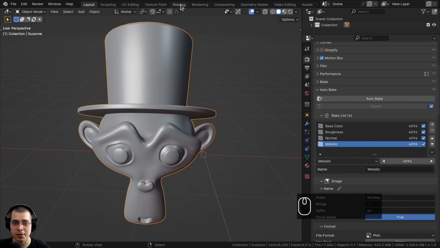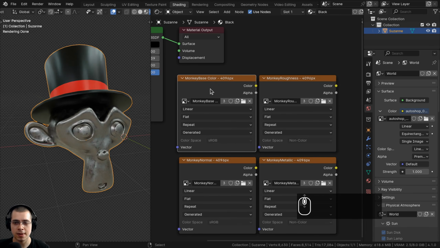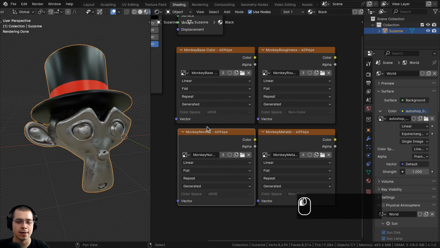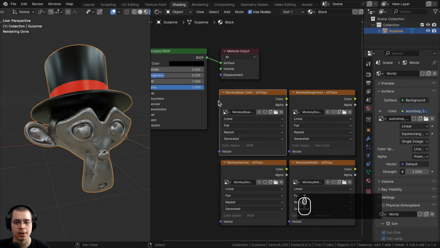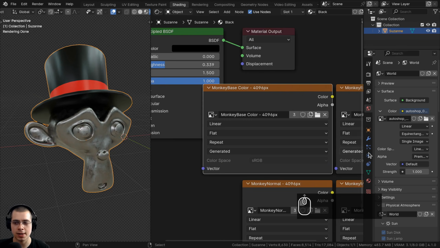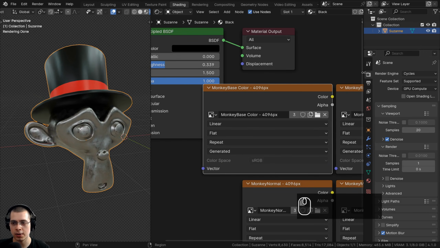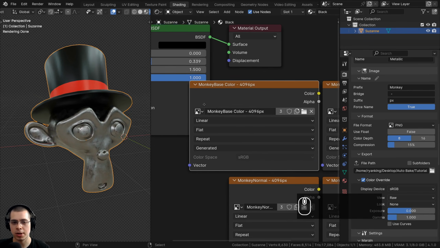So let's click right over here to go to the shading workspace, and you can see in the shading workspace, the add-on has saved and added in the maps into this material. And let me just open this up so you can see the name, and then I'll click right back over here to go to the add-on settings. So I just want to show you what the name is going to do.